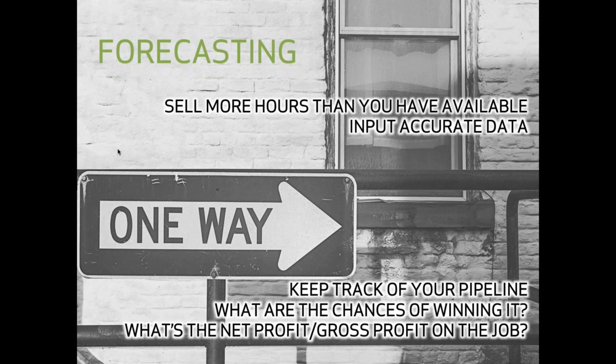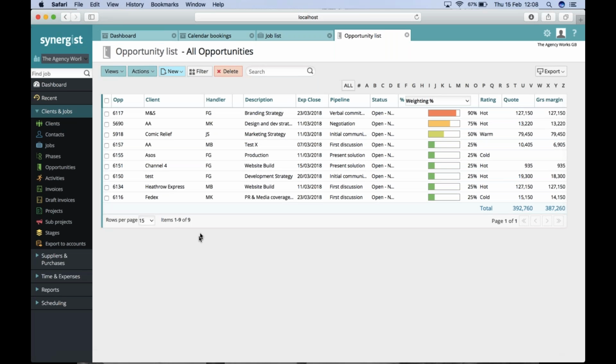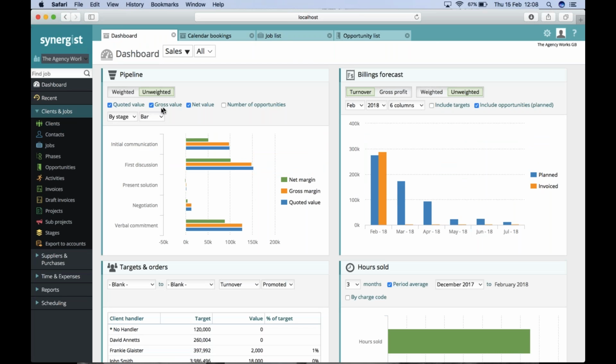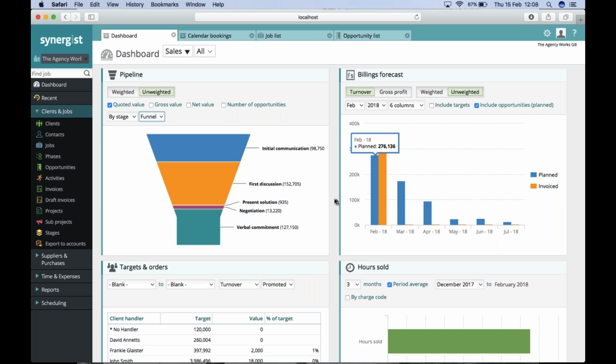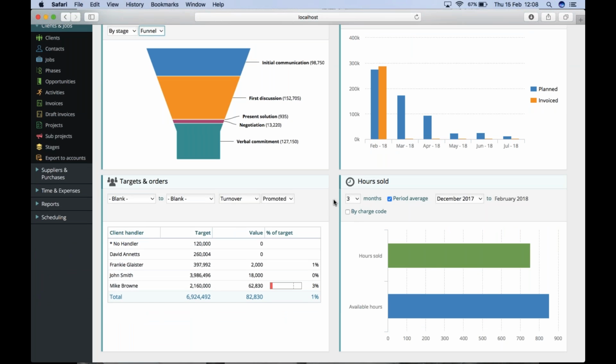Okay, so I'm going to switch over and let's have a look at some of those areas that I've just mentioned. So within our dashboard, this is our sales dashboard within Synergist, you have got some of these areas which give you the visibility, and will also help you to take action on that visibility, forecasting. So let's start with the bottom right hand side where we've got the hours sold chart. This is where we've inputted the number of hours which we have available based on our resource, based on utilization of each of those resources.